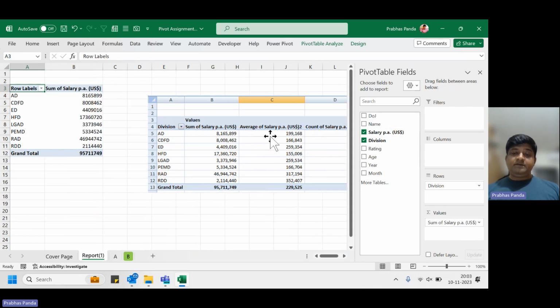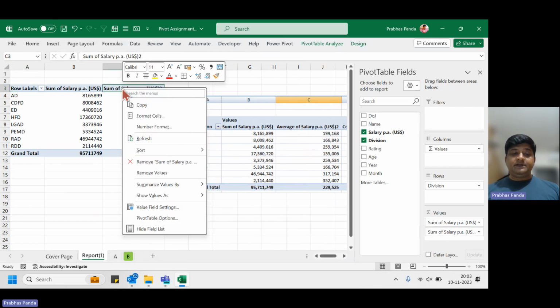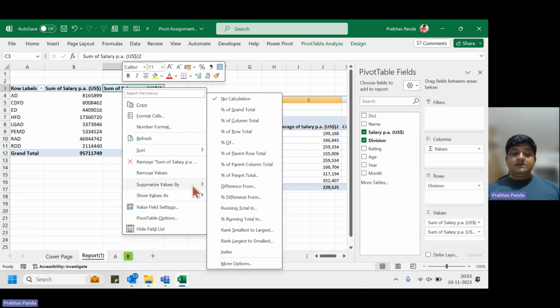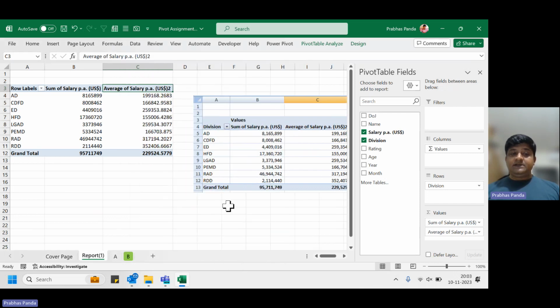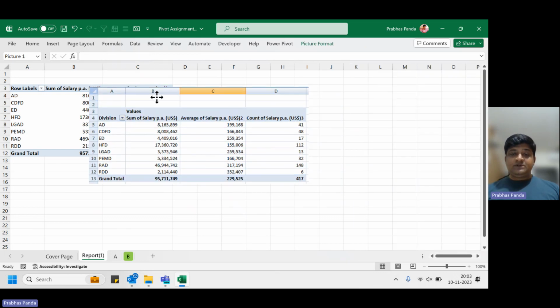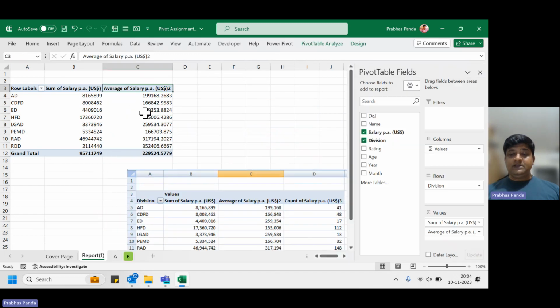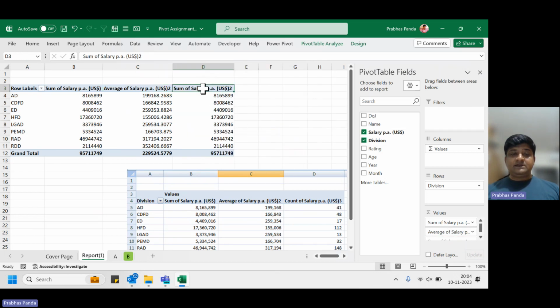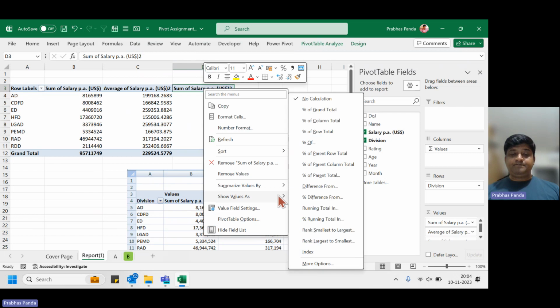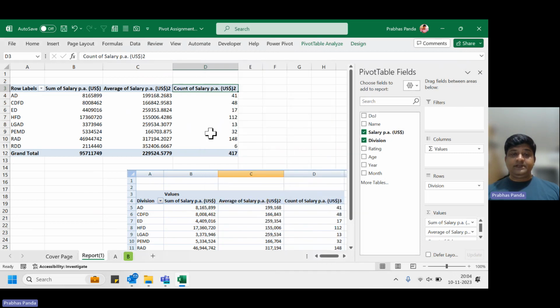Then what does it demand? Average salary. For that, I can take salary again, right click, go to summarize values by, and take it as average. So we got average salary ready. Now what does the report say? Count of salary is also needed. No issues, we'll go for it. We'll take salary again and make the value a count. So this is the total salary, this is our average salary, and this is the count of salary.